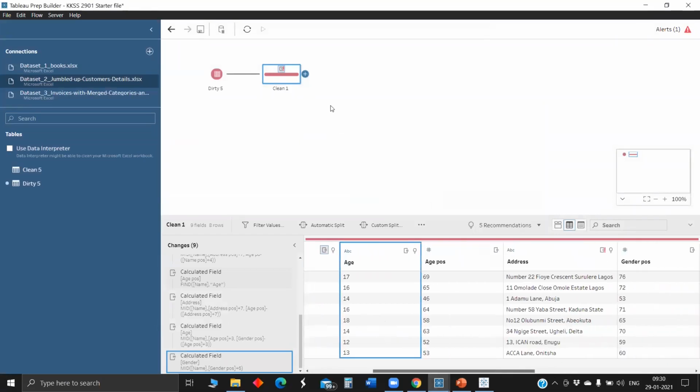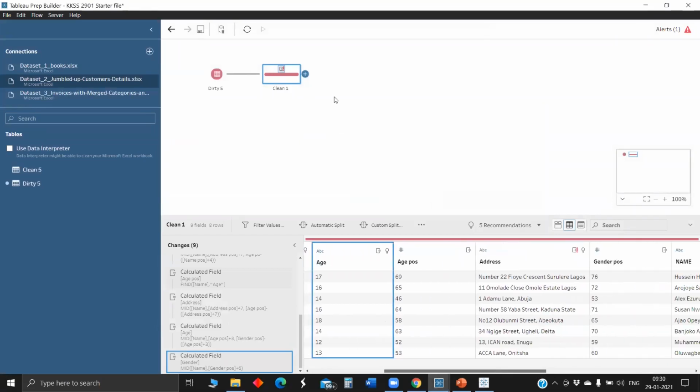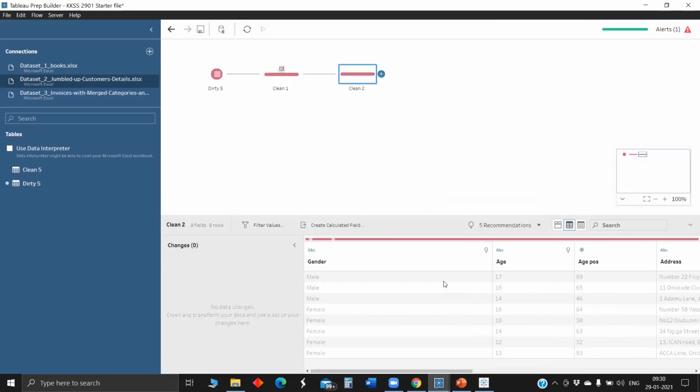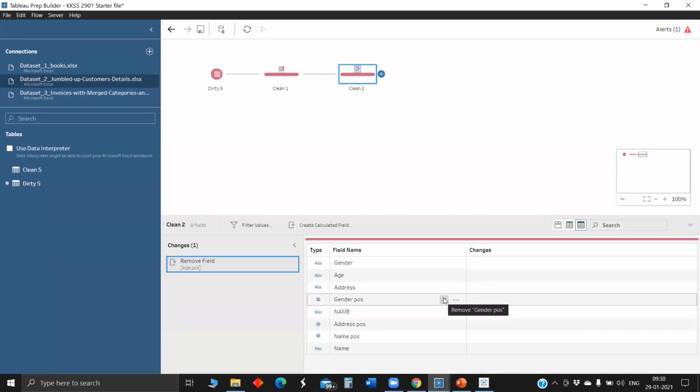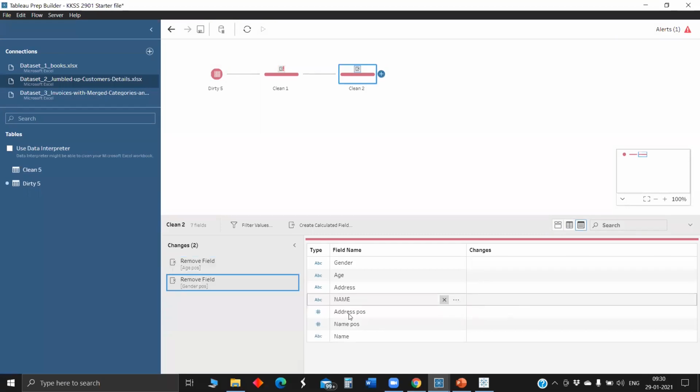So we will add a clean step to remove the fields. Just convert this to list view, and whichever fields you would like to remove, click the cross mark and by default it will remove them, and also the last name and position. This name represents the original string which comes from raw data. We don't need that as well, so we will remove it. At last we add outputs.